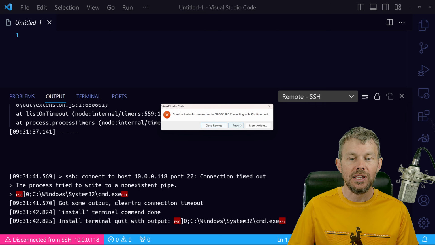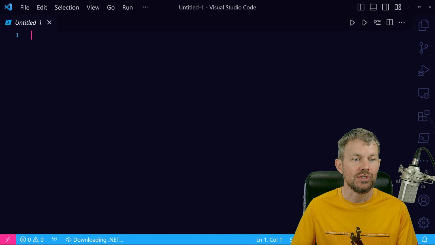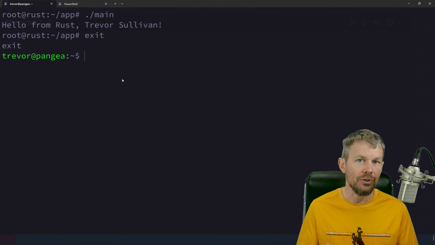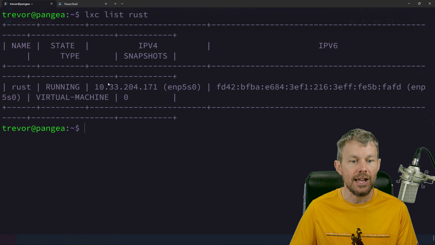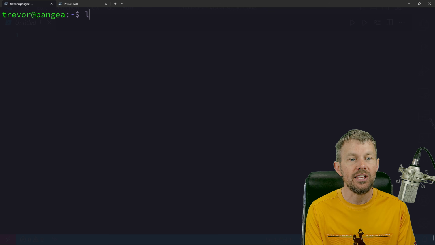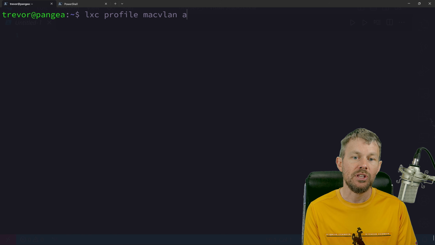So what we're going to do is just go ahead and establish a connection to our server. The first thing that I need to do is to make sure I expose my server to my local network, because if I do an LXC list on my Rust server right now, you can see that its IP address is not on my local network. So I've already got a profile called Mac VLAN set up here. So we're going to say LXC profile add Rust and Mac VLAN.